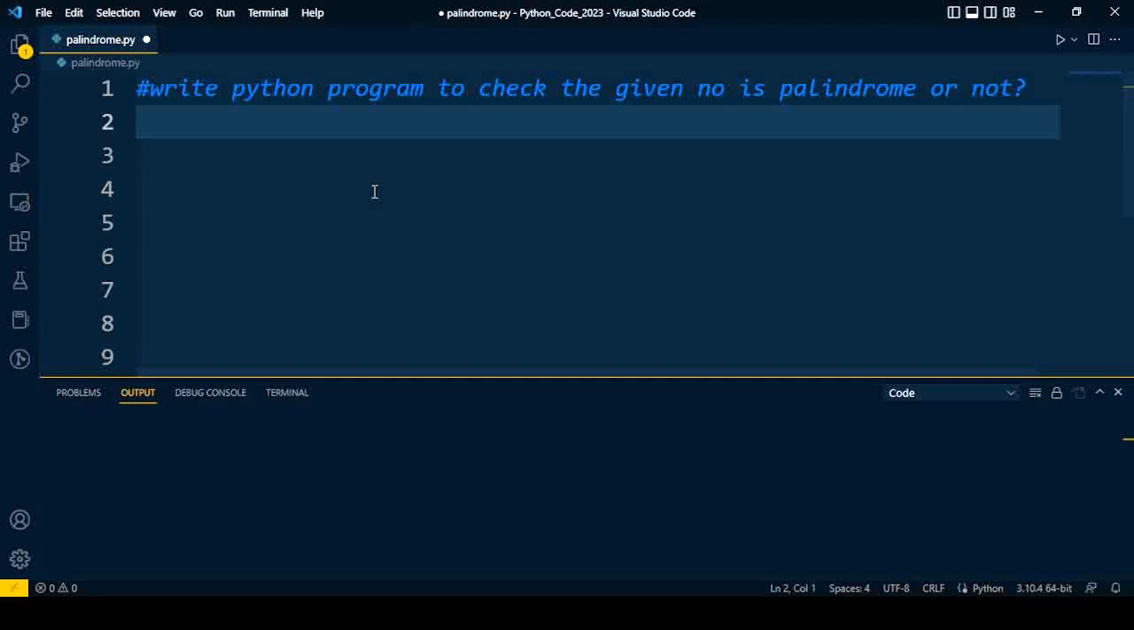Before starting the discussion, first of all we need to understand what exactly a palindrome number is. A palindrome number is a number in which, if we reverse the number, we get the number itself again. That number is called a palindrome. For example, if I reverse this number, I'll get 121, the number itself again. So this number is a palindrome.